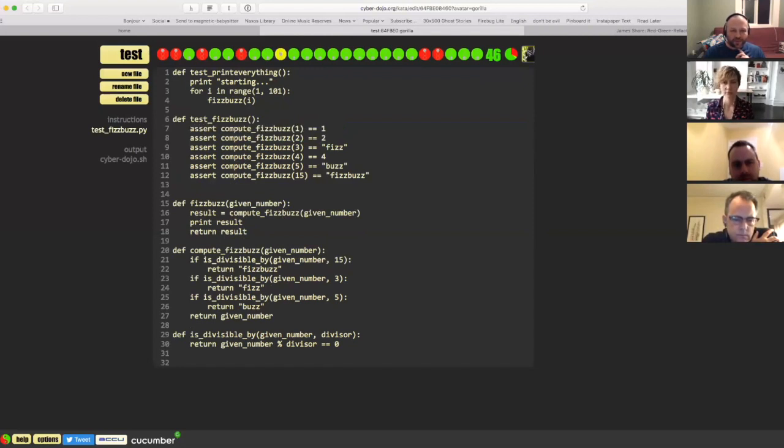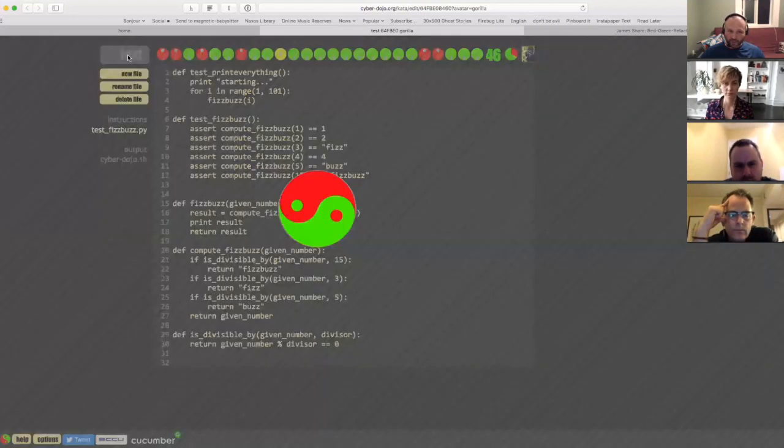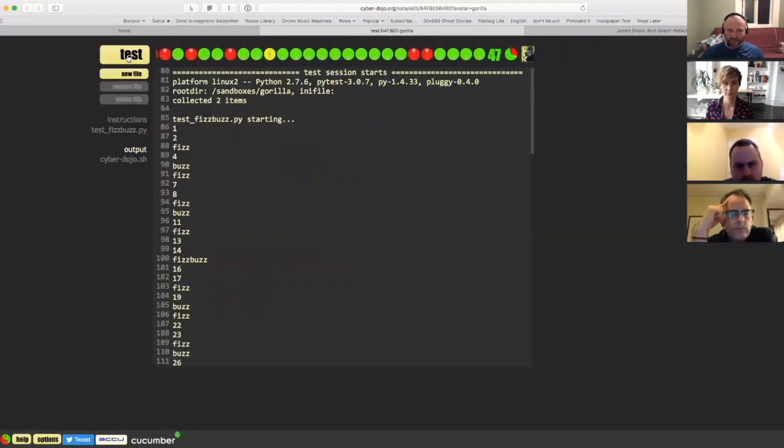Yeah, so just to finish the explanation, we have two things called test. We have test print everything, which is just printing. And we have test fizzbuzz, which is only testing the result for the examples that we care about so far. And they can run independently, and they don't overlap each other. And if we run it now, the assertions should pass, and the printing should be 1 to 100 without repeating anything.